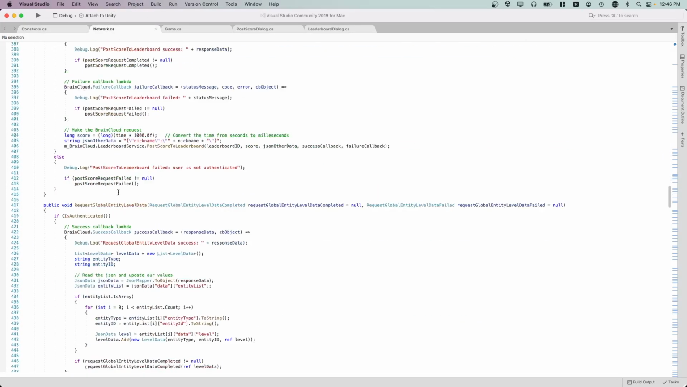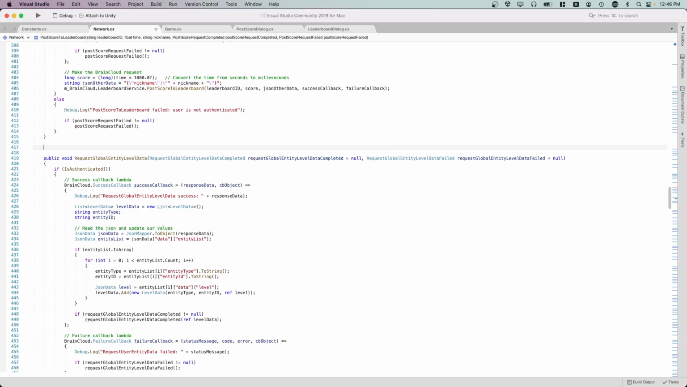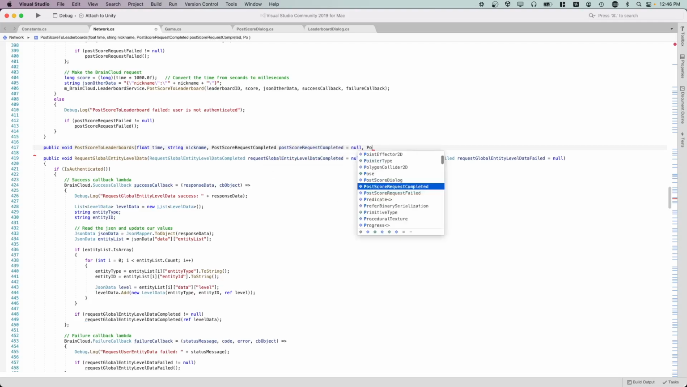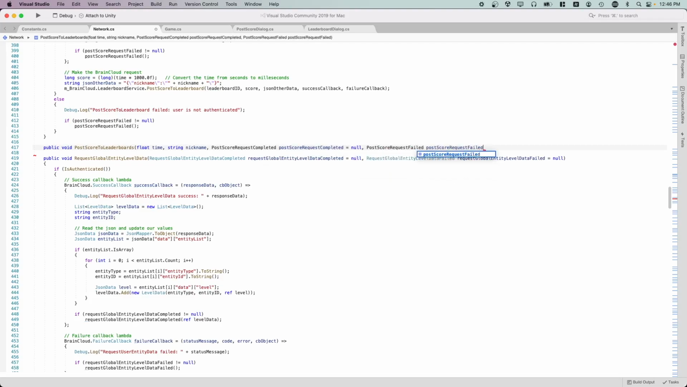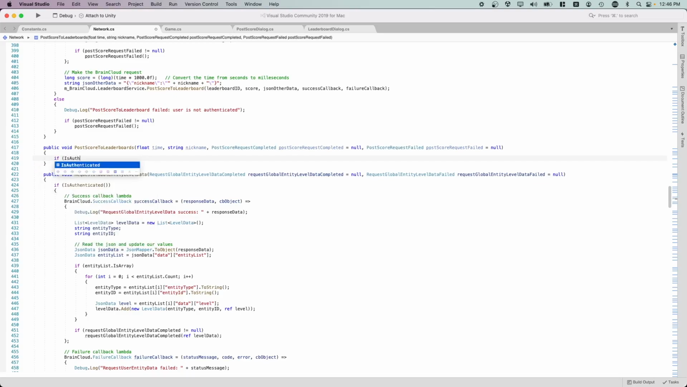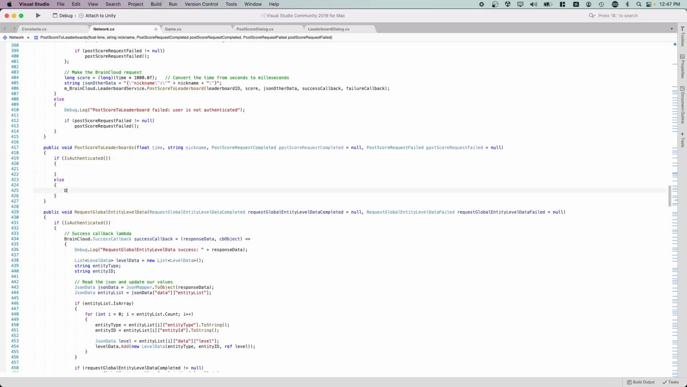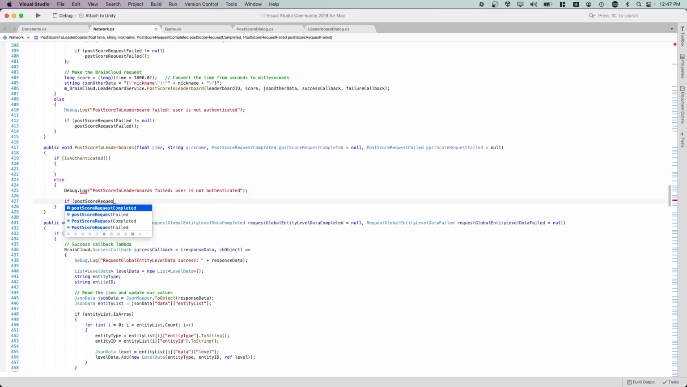Scroll down and below the postScoreLeaderboard method. Declare a public method called postScoreLeaderboards. In the body of the method, we're going to check to see if the user is authenticated. If the user is not authenticated, we'll log a meaningful error message, and if set, we'll invoke the failed callback delegate.